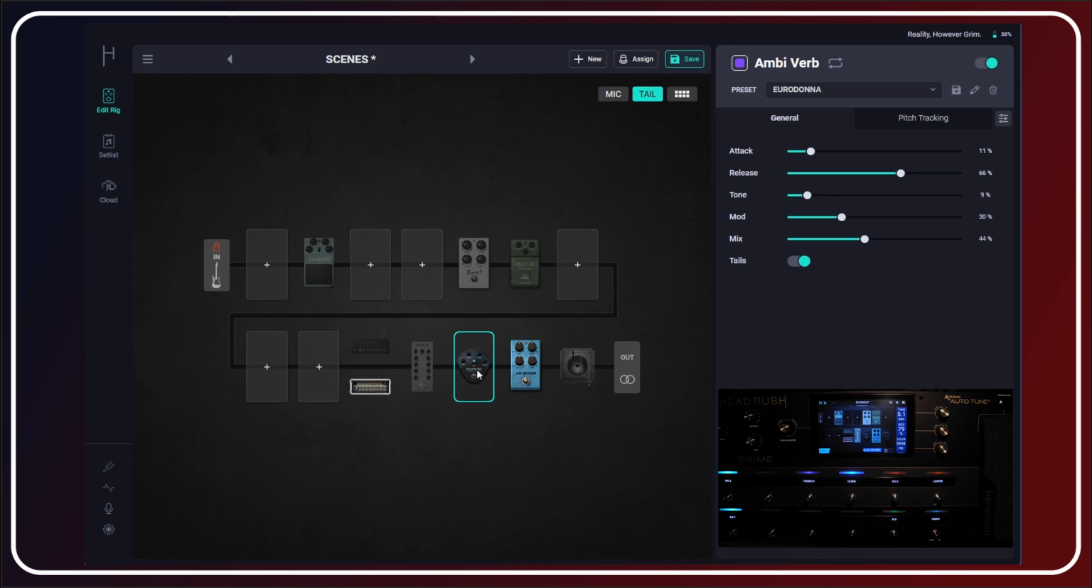This thing's amazing. People say that Headrush has bad reverbs. I don't think so. You just got to learn that this shouldn't be up here. Tone control.